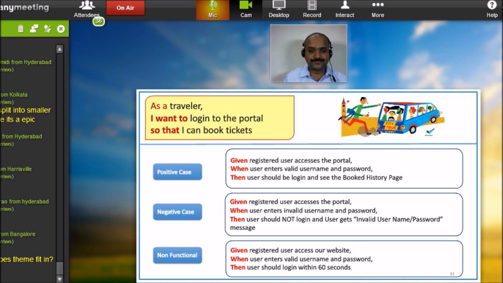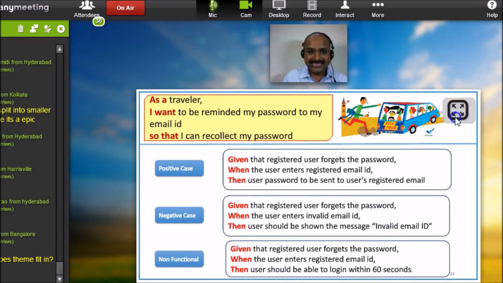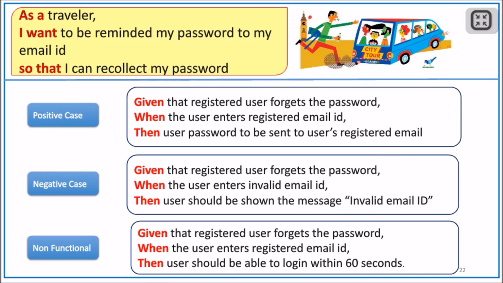The next user story, let's take. As a traveler, I want to be reminded of my password at my email ID so that I can recollect my password. It's talking about forgot password functionality.